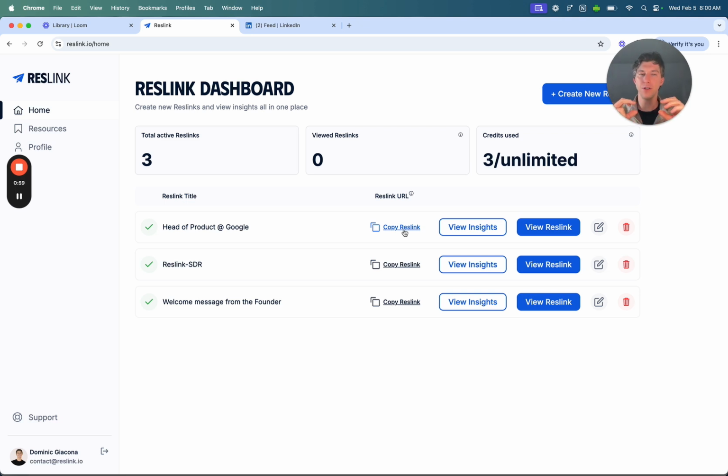So all the information that's in that Reslink, the resume, the specific video I have attached, that's going to be within that head of product at Google. And I say this because you can attach different information in different Reslinks and make them very specific for each role. So an SDR Reslink would have, for example, a resume that's very specific for that role and a video pitch of myself for that company and role specifically. So I just wanted to make note of that. But now that we're moving forward, we have this Reslink copied.